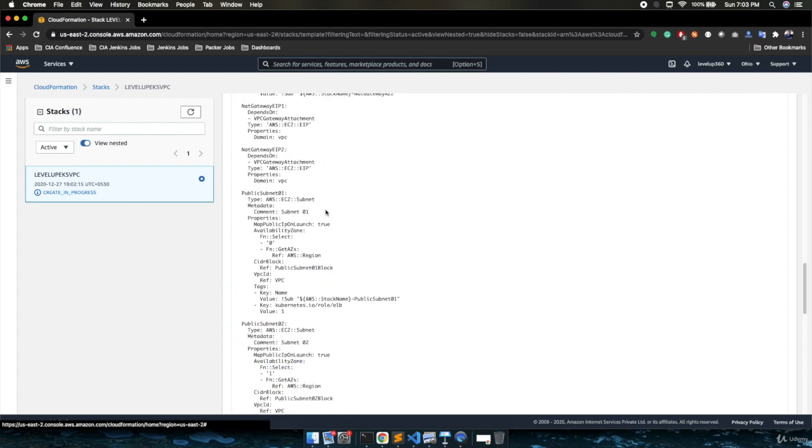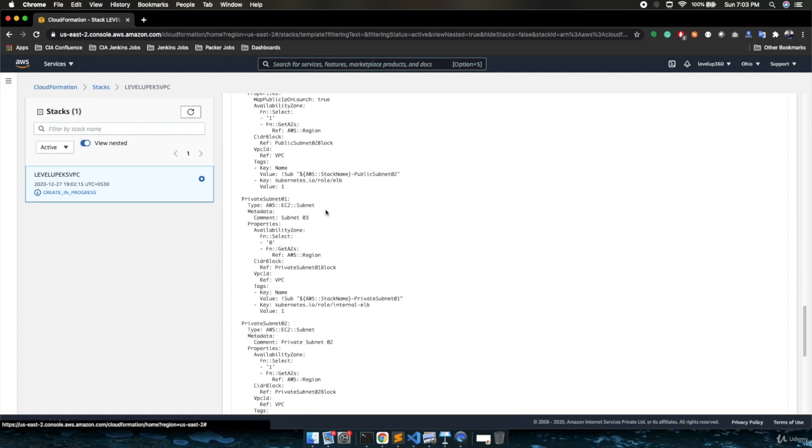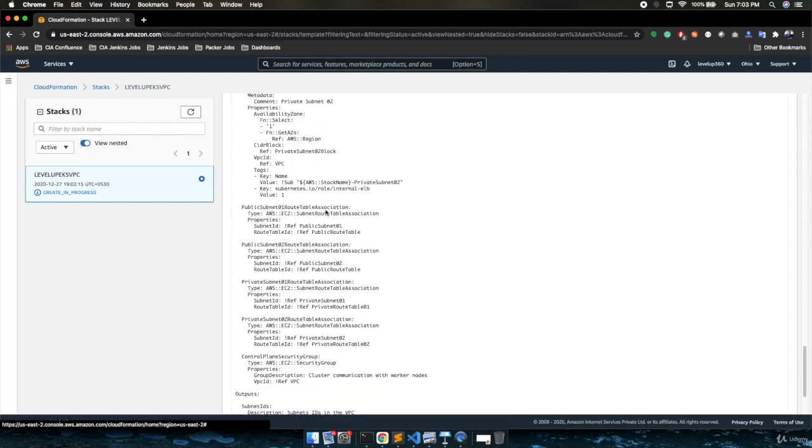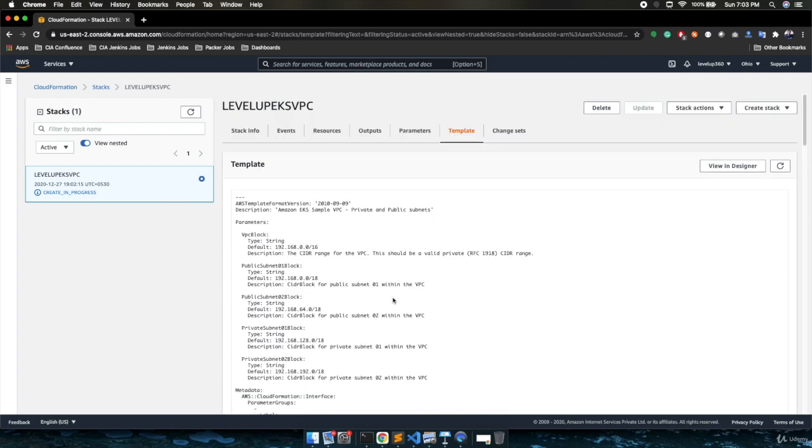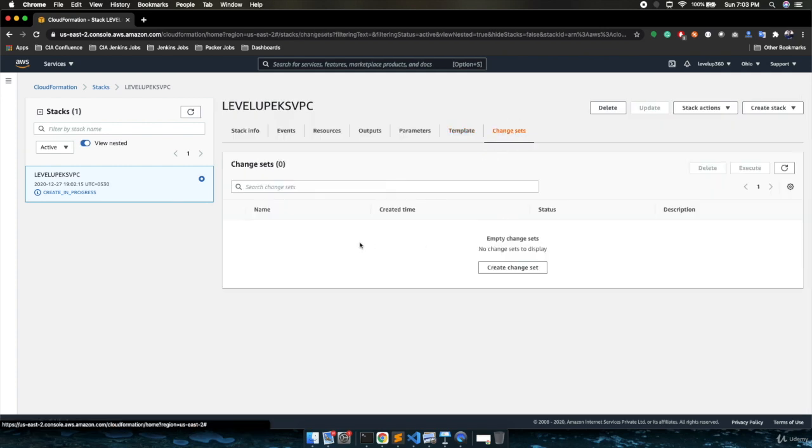So this is creating a lot of things: the subnets, private subnets, NAT gateways, internet gateways, a lot of things are over here. And in the output, it will supply the subnet IDs, security groups, and the VPC ID. Let's go to the change set, and we don't have any change set over here. The stack is still in progress.